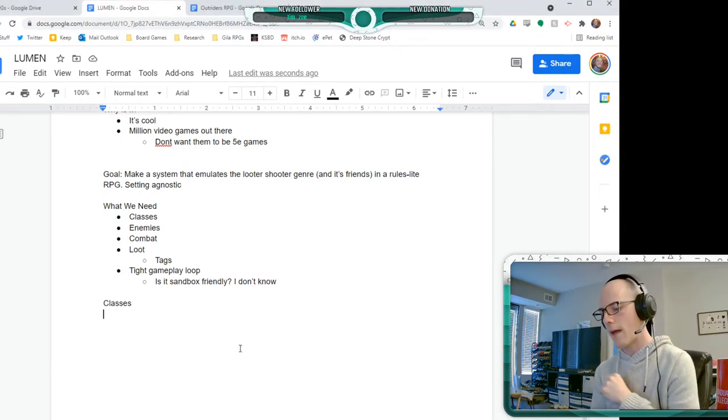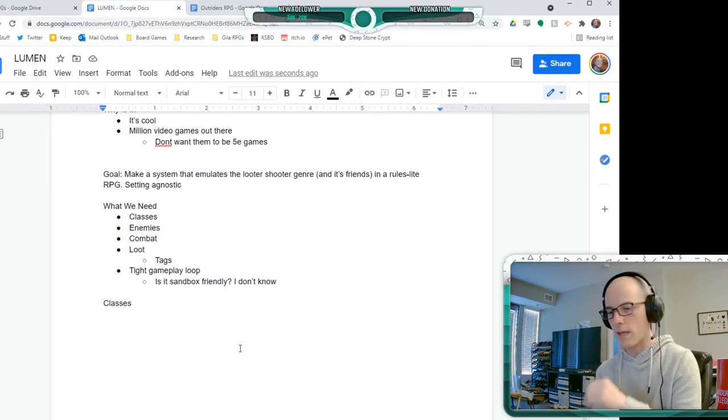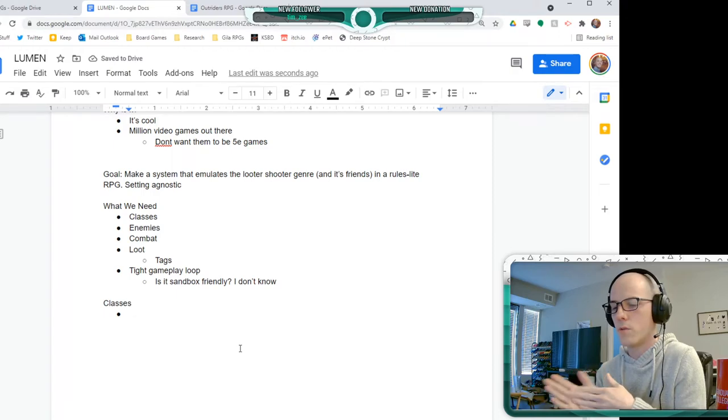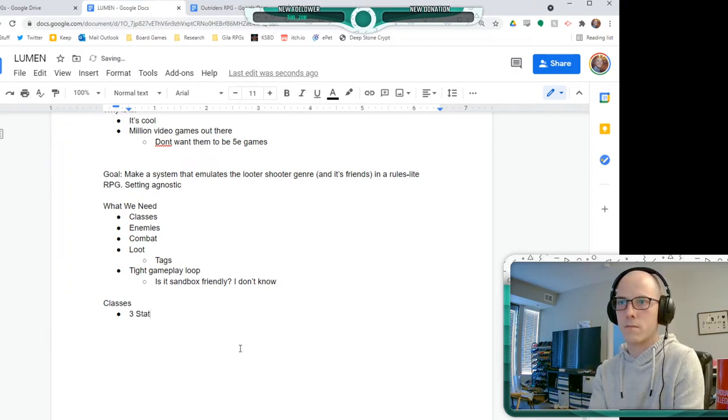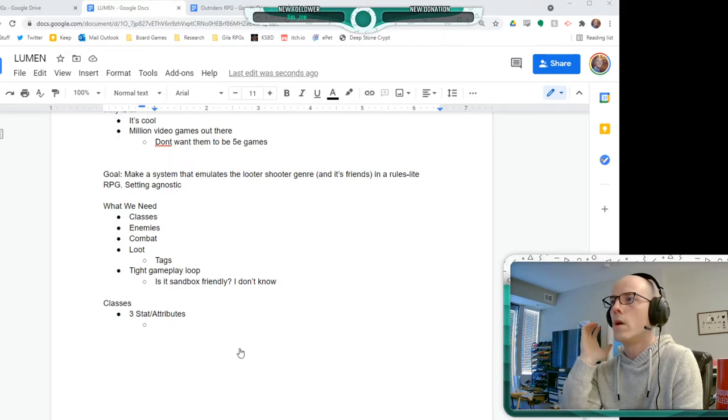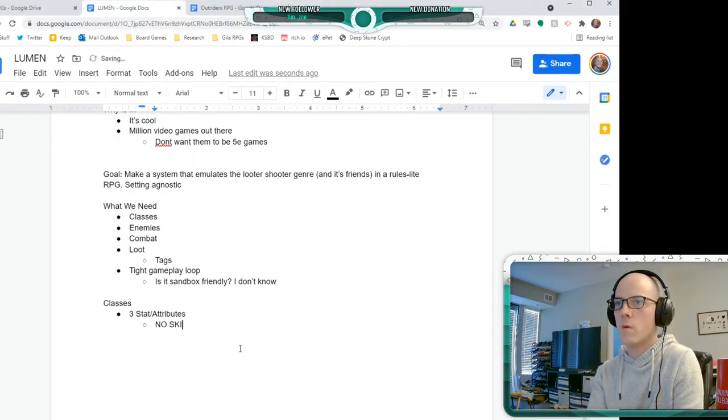Okay, so a class. What do we need for classes? The basic premise of this game is that you need three stats, or I'm going to call them attributes. I've been calling them attributes in the games, which means that there is no skill list. No skill list.